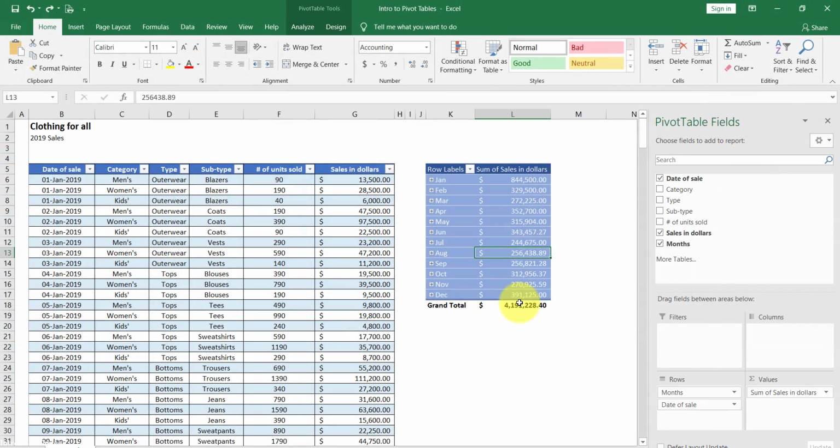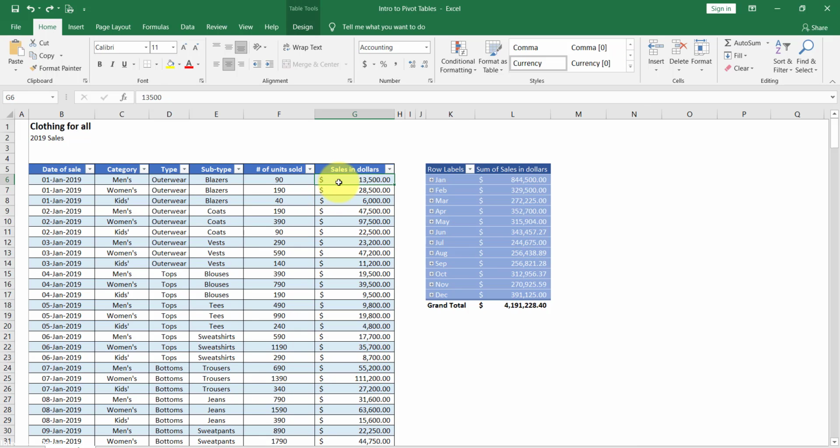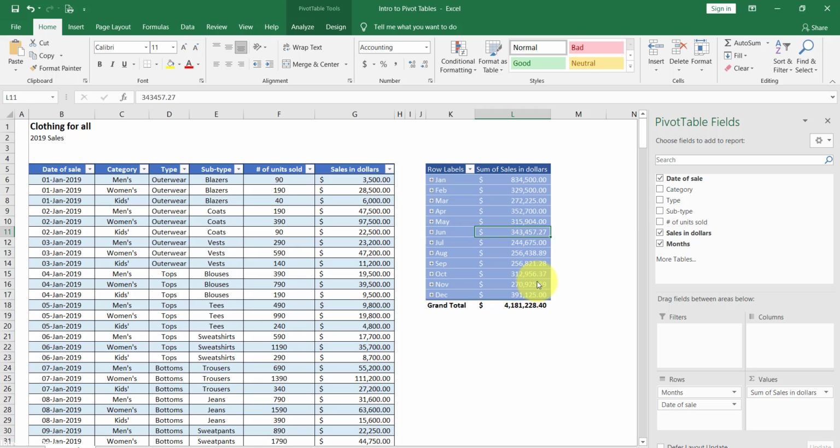Let's return to the sales in dollars summary we have previously. If any of the information in the source data changes, we can refresh the pivot table report to reflect the changes in the data source. So for example, the sales in dollars here changed by a $10,000 reduction. To update the pivot table report with the change, we simply refresh the report and it reflects the updated numbers.